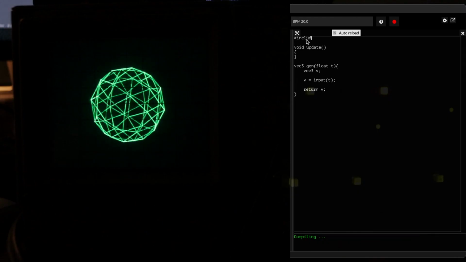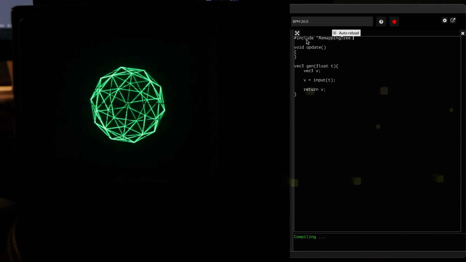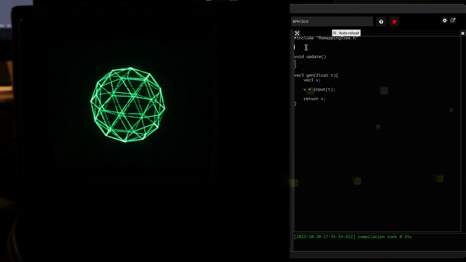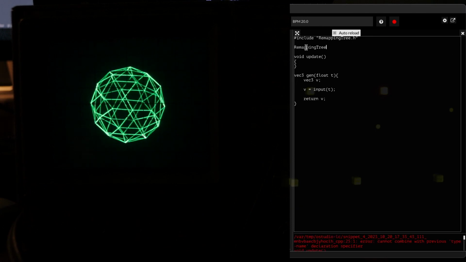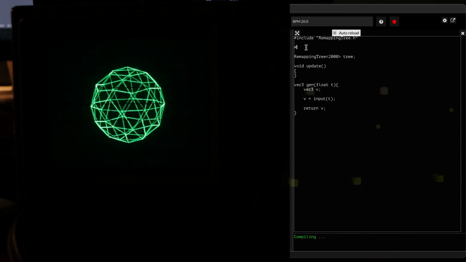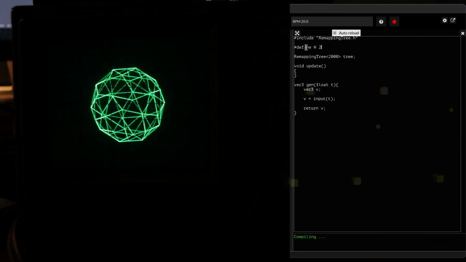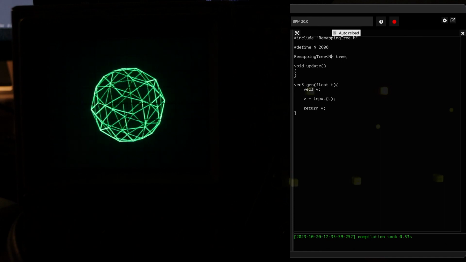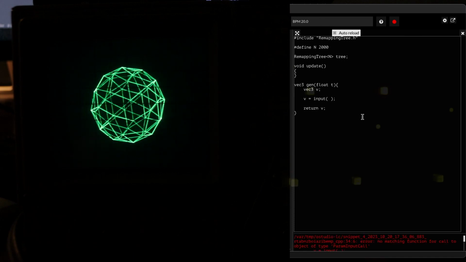First, we'll include the header file and then we can create a new remapping tree. This number in between the carrots is kind of like the sample rate of the tree. The higher this number is, the better it will do its job, but the slower it'll run. Setting this to a few thousand is usually fine, but you'll have to experiment with it to get it just right. I'm going to pound define n to be 2000. This number will get us in the ballpark.